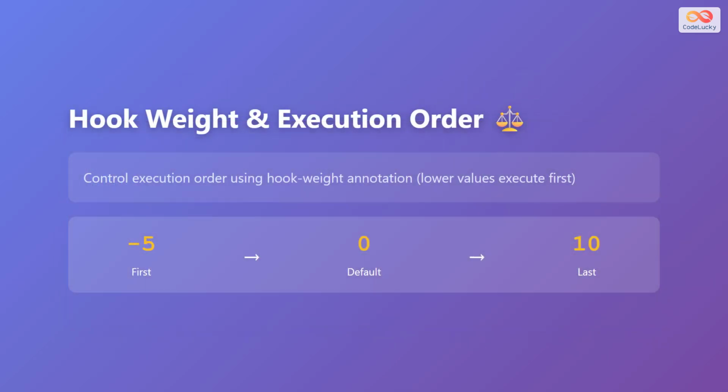When you have multiple hooks of the same type, you need a way to control their execution order. That's where hook weight comes in. Hook weight is specified as a number in the hook weight annotation. Helm sorts hooks in ascending order, meaning lower values execute first. A hook with weight -5 runs before a hook with weight 0, which is the default value. A hook with weight 10 runs last. This gives you precise control over the sequence of operations during your deployment.